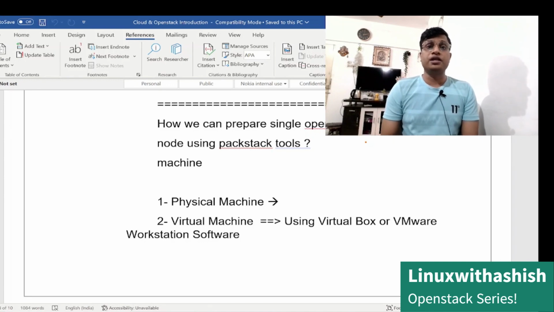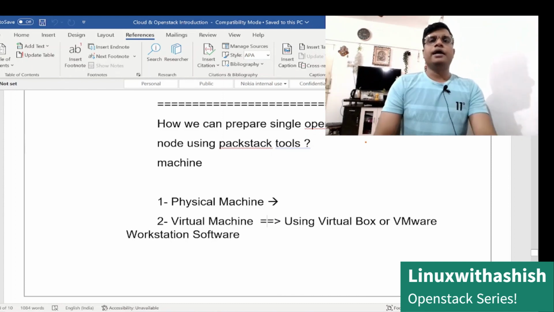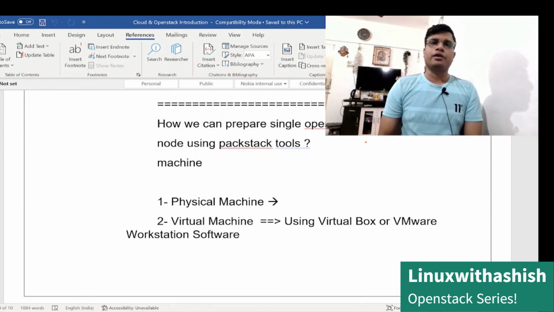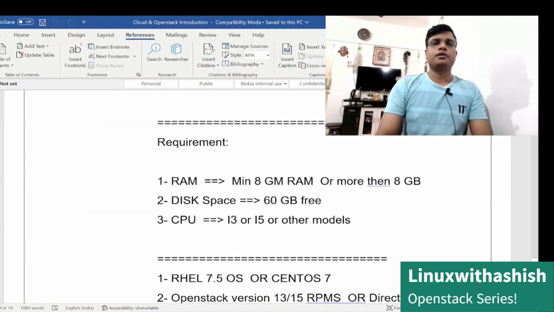So what are the prerequisites? First of all, you require a machine, right? Here we require only a laptop for practice purposes, where we will create a virtual machine. And to run the virtual machine, you will have to install either VirtualBox or VMware Workstation on your laptop. And guys, I have already uploaded a video on VMware Workstation. I will provide the link in the description box.